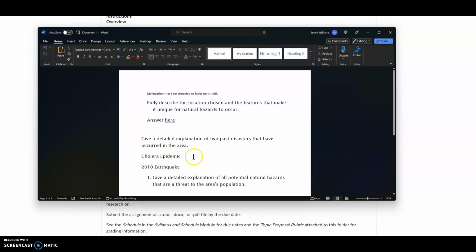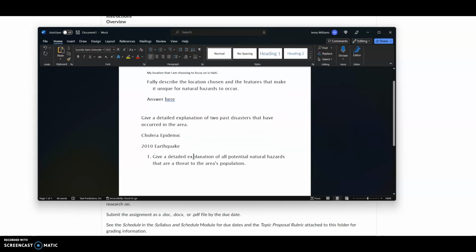Instead, I want you to describe when those disasters occurred, what happened, and what the aftermath was, with as much detail as possible. And remember, you're supposed to have 2 to 3 references of where you did your research, and in-text citations. So let's just say I had some information here.